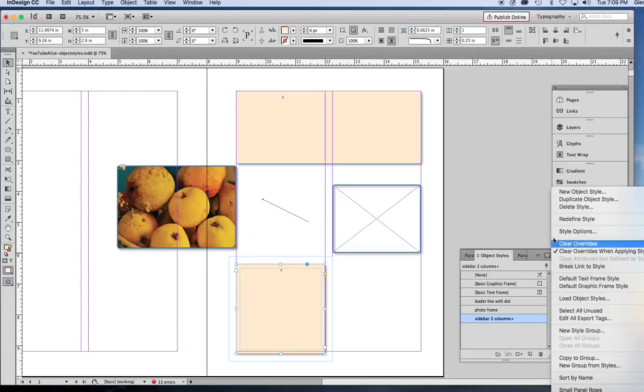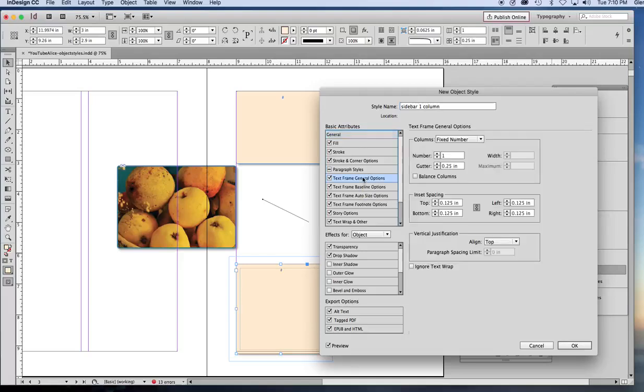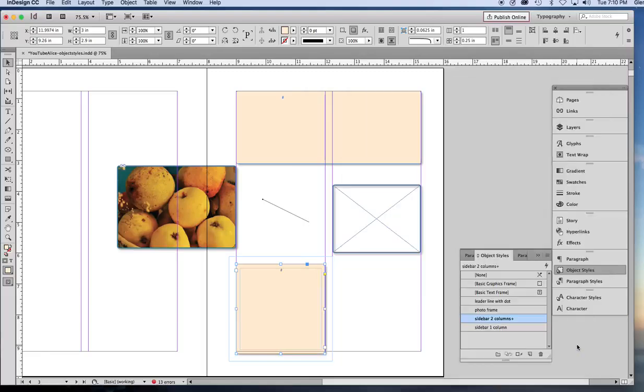and make a new object style. Now see, it's based on sidebar 2 columns, so everything is going to be the same except for the number of columns, which we will check right now. Sure enough, it has 1 column. We click OK, give it that style, and there's our sidebar 1 column style. We can use it anytime.